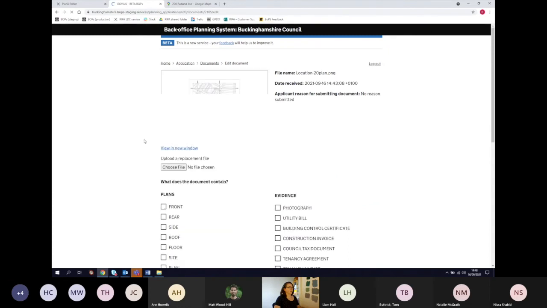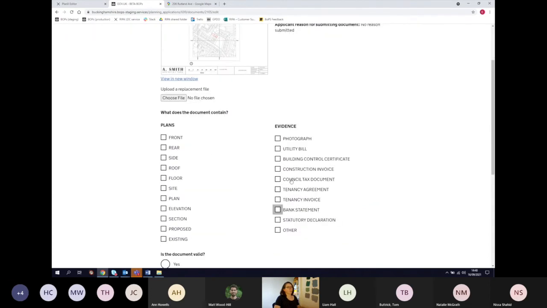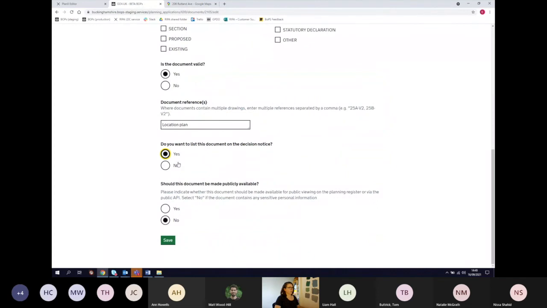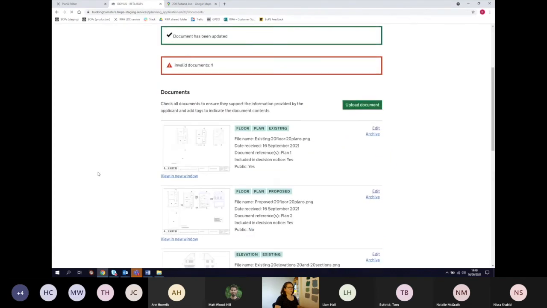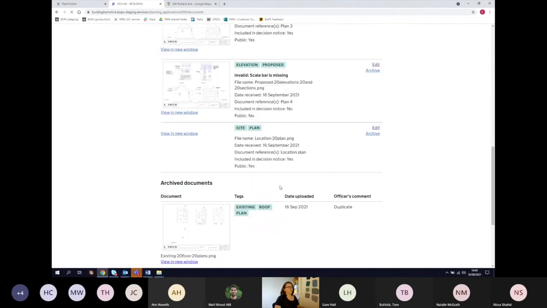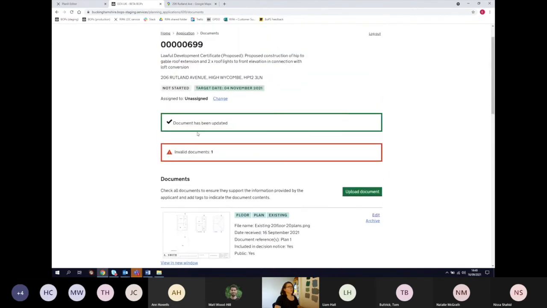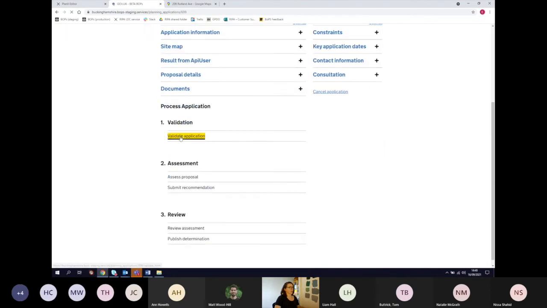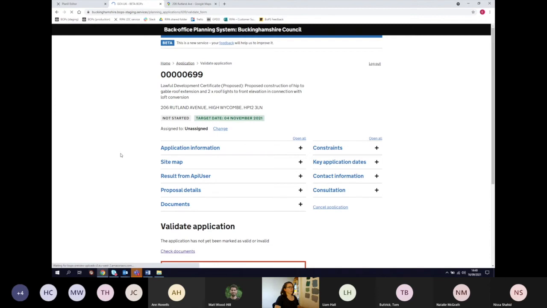And then there is this location plan. Any document that doesn't come through tagged, and there may be many reasons why that is, officers can obviously manually tag themselves. In this case, I would tag this as a site plan. This one would be valid, and I would call it the location plan. And I want that on the decision notice. So that is all my documents managed very quickly at a glance. We do, however, have this case of this invalid document.